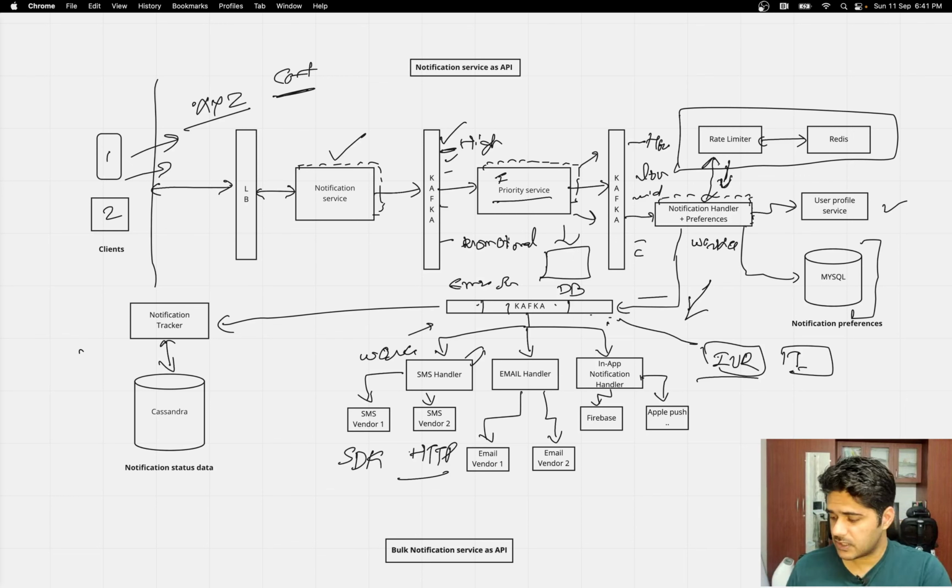You can also have vendors on the basis of region, like I talked about earlier. Obviously, if you want to send a notification in Singapore, there will be a local vendor only. If you want to send a notification in India, you will use a local Indian SMS vendor, right? So there will be different vendors which you will handle via these handlers. Same for email, you can have different vendors to send emails.